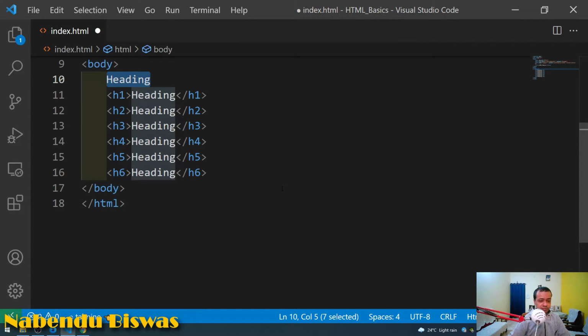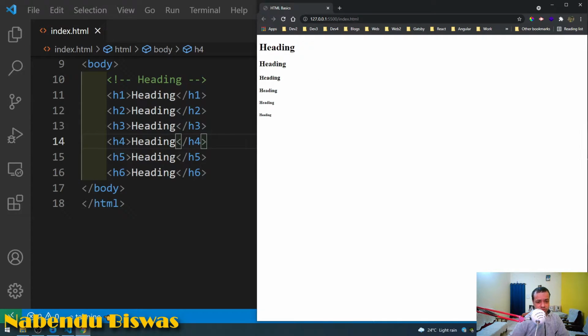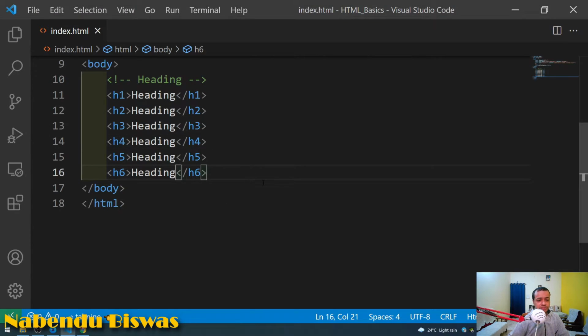So what I'm going to do, I have written heading, then select it like this, and then press control and backslash together, and it will do like this. Or you can do it manually also like this, and this is known as a comment. So I will save it. See one thing, this comment is not shown here. Okay, the comment is not shown here, and now I will teach the paragraph tag.